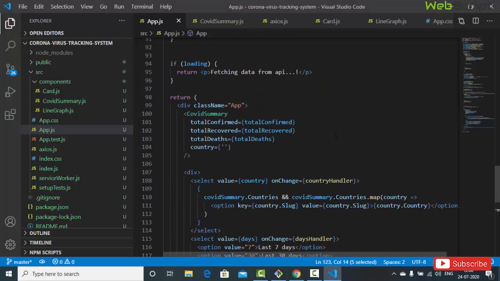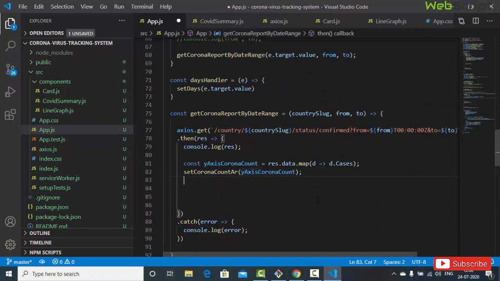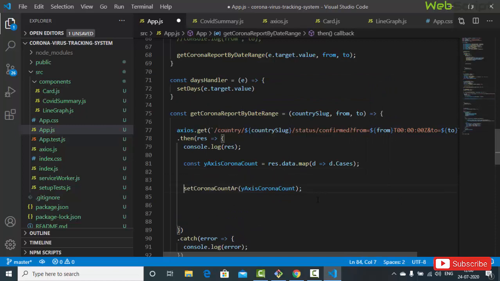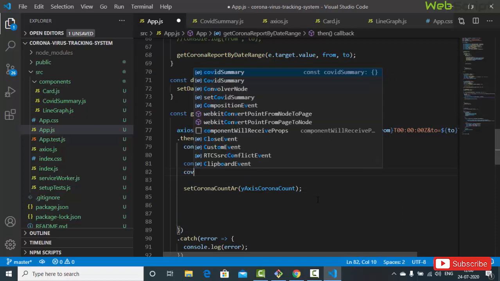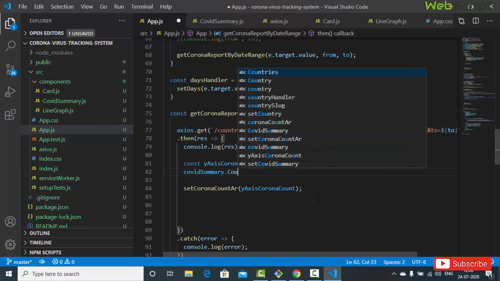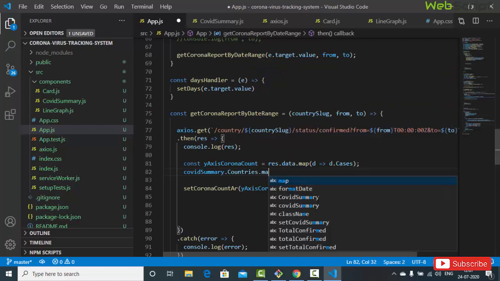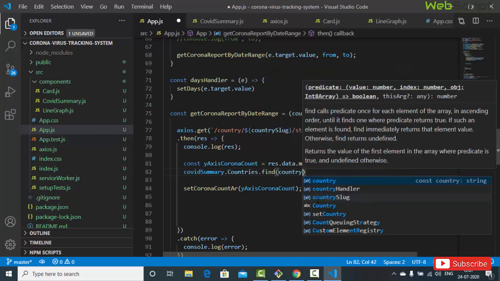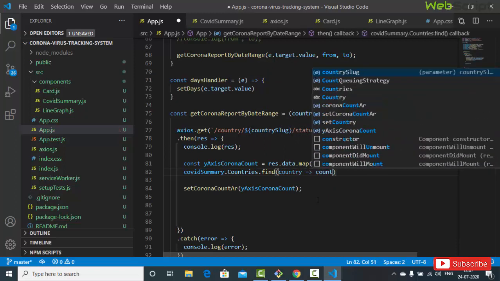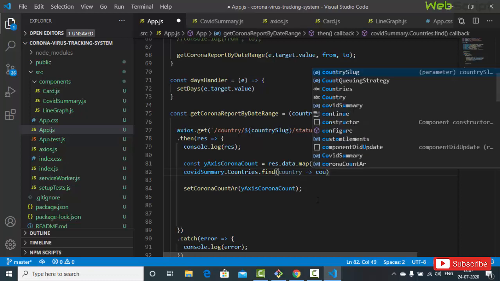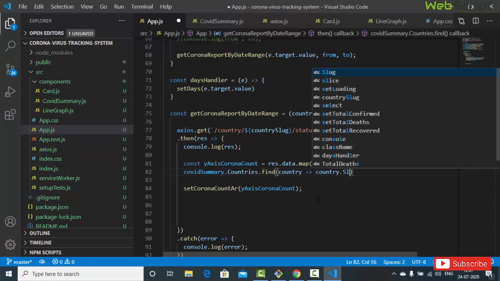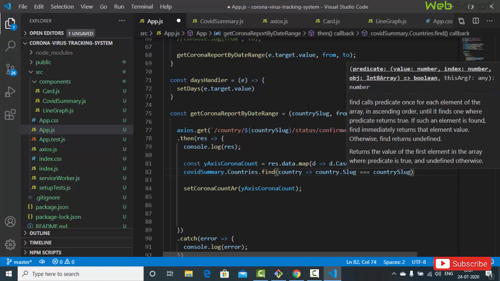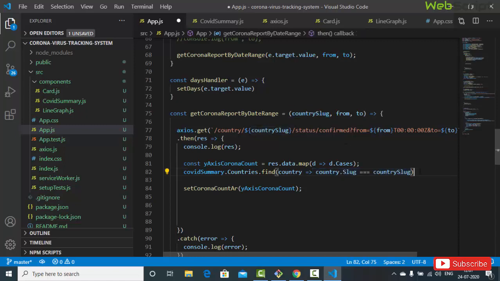So let's change it. Let's go to your corona report, corona report range, and here we're going to say set total. So first we need to find out what we are going to set. We have the COVID summary, right? So we can get the country-wise report, COVID summary dot countries dot map. This is countries and array, so we can use the find function here. We'll say country, and here we are going to say country dot slug triple equals country slug. So you can see we are getting the country slug as input. I'm just comparing. If both are matched, then we'll return that object, right?